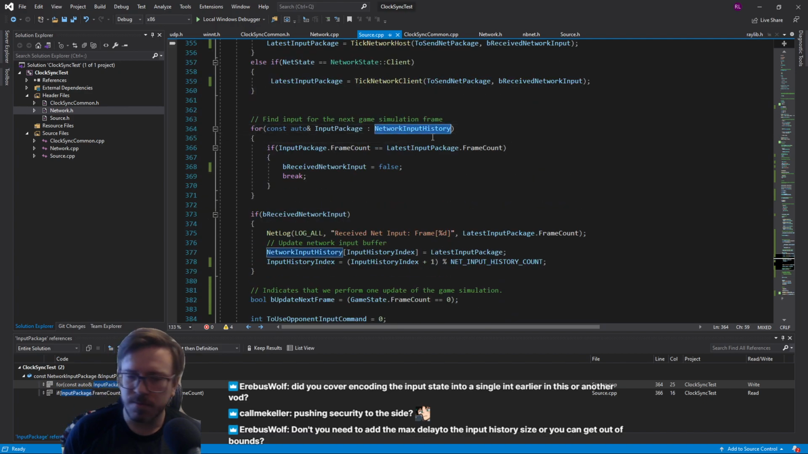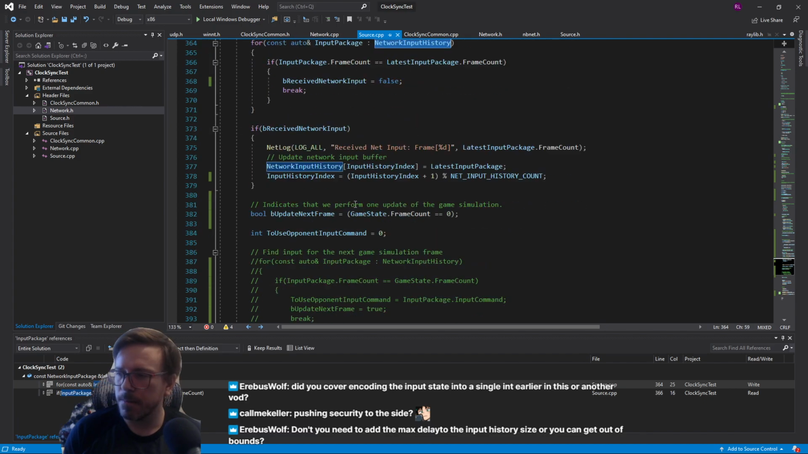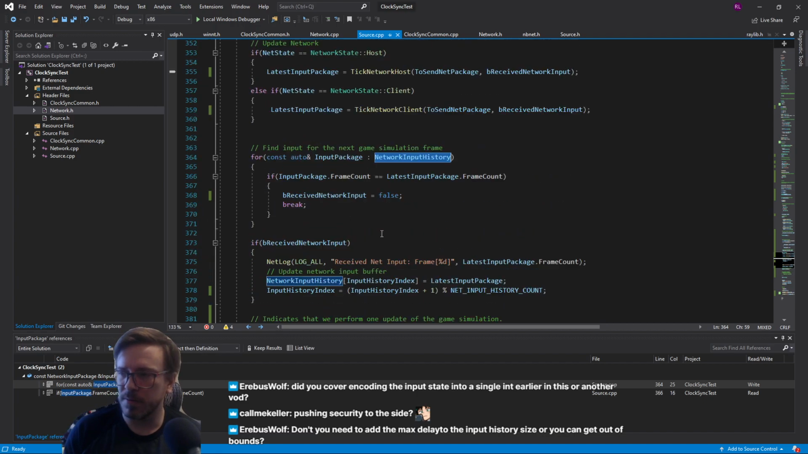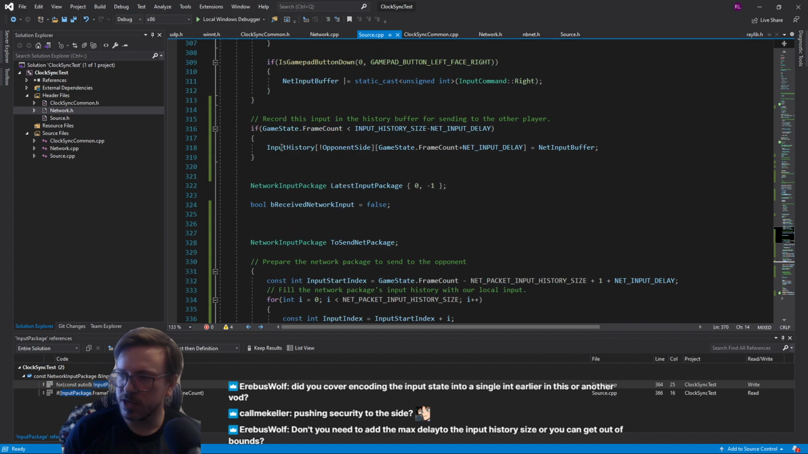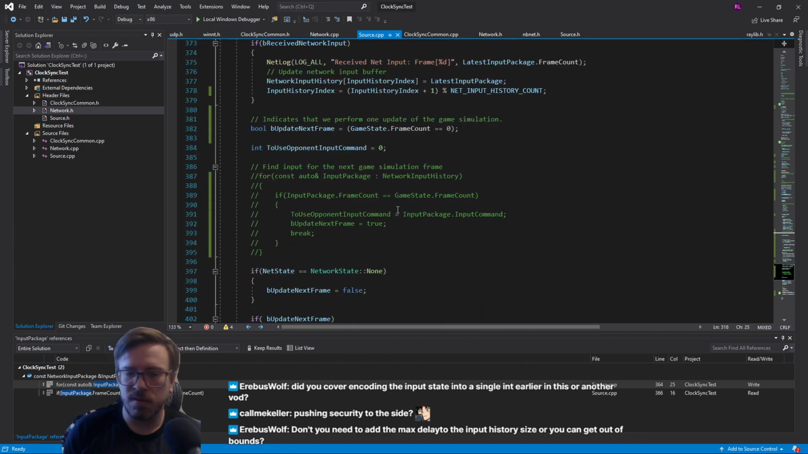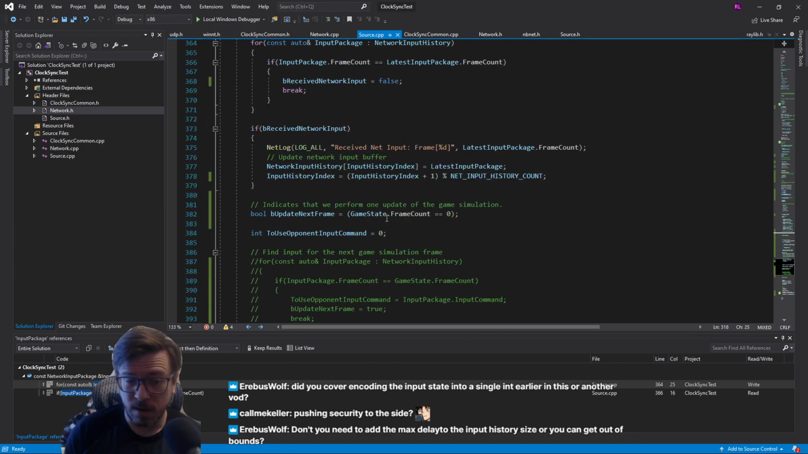We're gonna get rid of this buffer. We don't really need it anymore. It was only recording off the single inputs we were getting from the network, but we're gonna record that in our shared input history. So eventually we're gonna replace it with that. But for now, I just want to do logging.